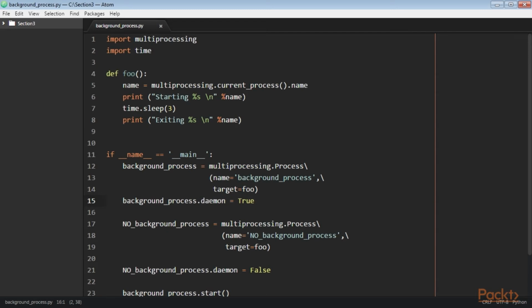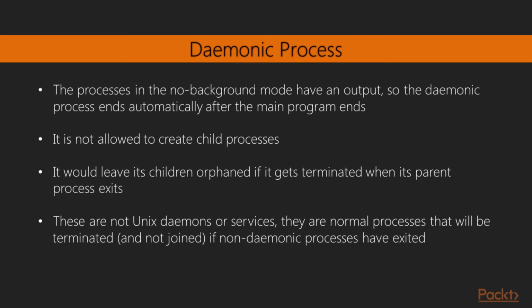The processes in the non-background mode have an output, so the daemonic process ends automatically after the main program ends to avoid the persistence of running processes. Note that a daemonic process is not allowed to create child processes. Otherwise, a daemonic process would leave its children orphaned if it gets terminated when its parent process exits. Additionally, they are not Unix daemons or services. They are normal processes that will be terminated and not joined if non-daemonic processes have exited.